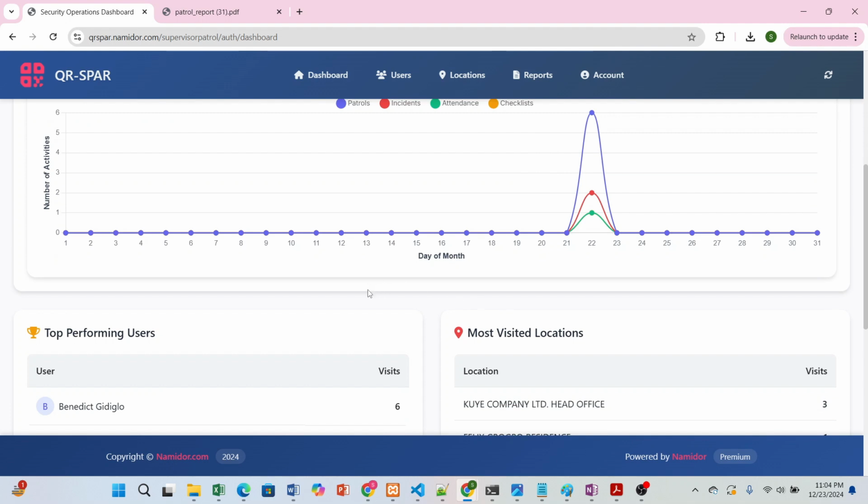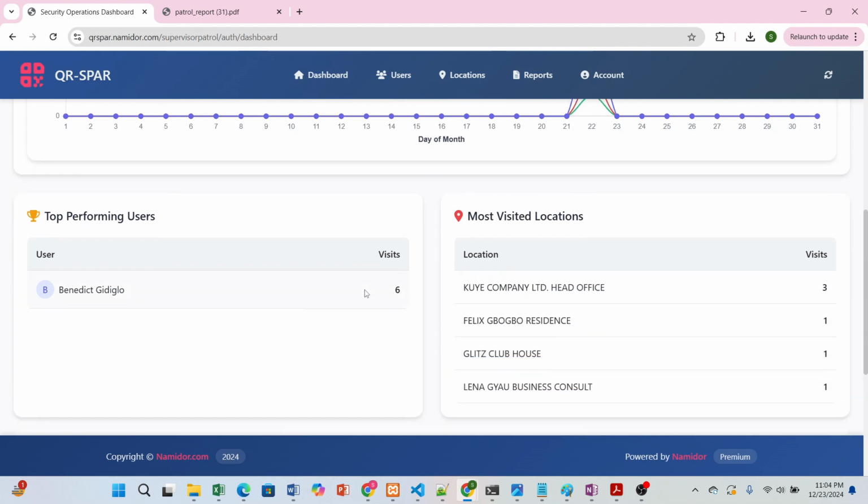Just below the generated graph, you see two different types of cards. We have one being the top performing users and the other the most visited locations. So with the top performing users, in case we have more supervisors over here, you get to see the total number of visits done by each supervisor.